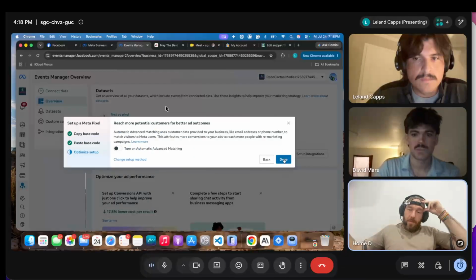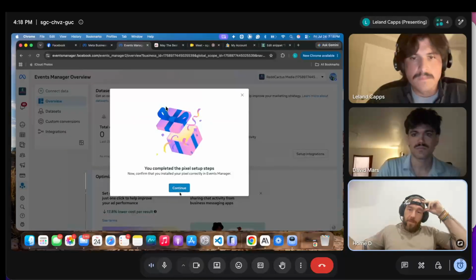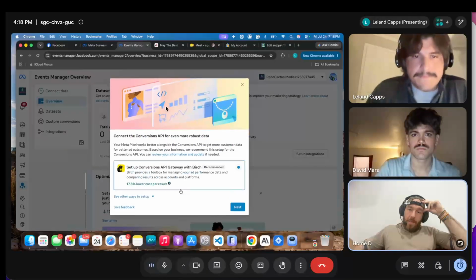And then next, I just leave it. You can turn on advanced matching. You can do whatever. It'll say your pixel's set up, and then connect the API conversions. It'll recommend you create these.